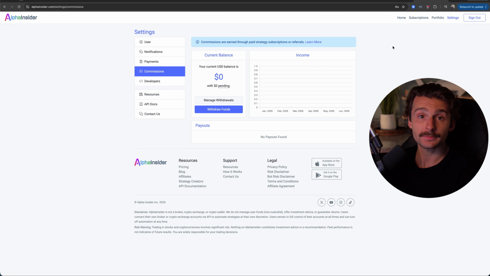Let's get into it. So first, we have to make sure we have an active AlphaInsider account. Sign up, create your account, then navigate to the settings tab up in the top right on desktop. And then if you scroll down, there's an option for commissions. You'll get to a page that looks something like this.